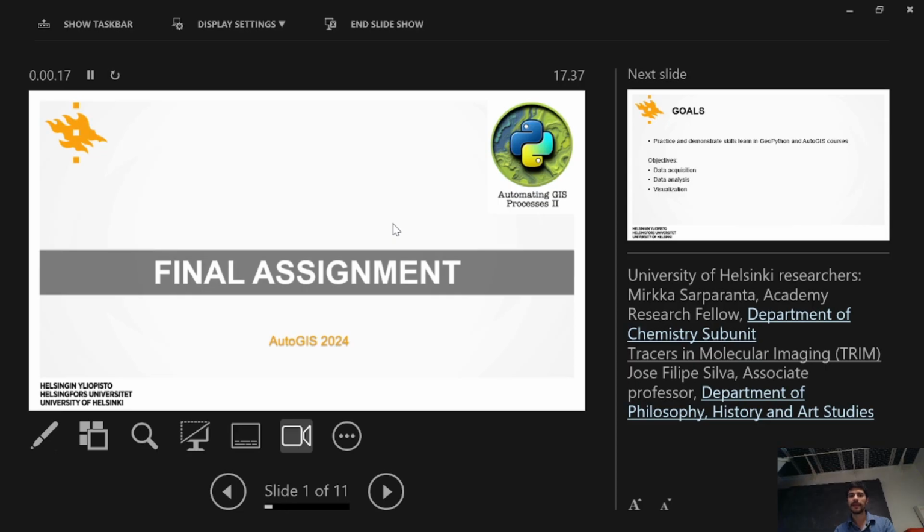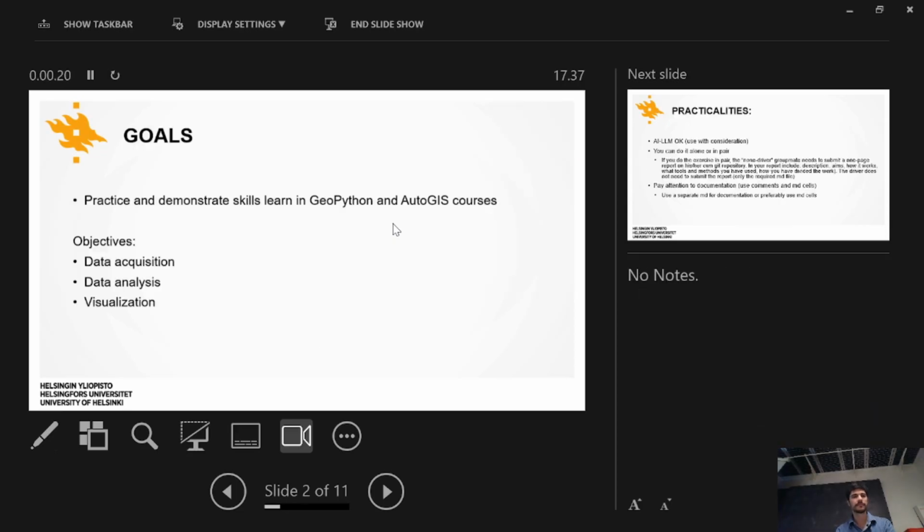So the goal of the final assignment is to practice and demonstrate the skills from this course. Most of us started the course in the first period with GeoPython. Now it's time to shine. In the first period, the project was a bit simple. Here it's a bit more advanced. Whatever we have practiced and learned during these two periods, now you can show off your skills in this final assignment. The objectives are three things, and you will be graded based on these criteria.